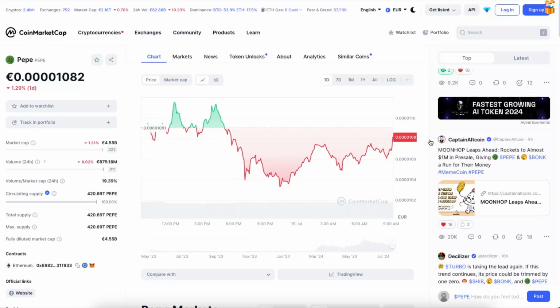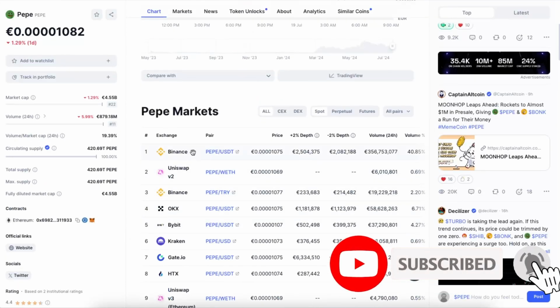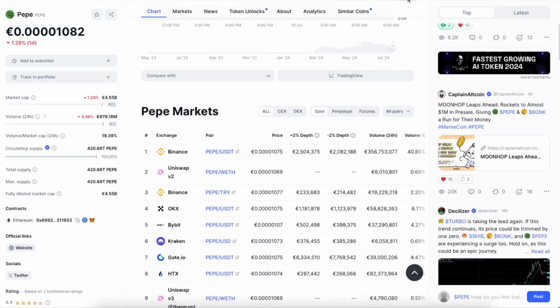Hello guys, in today's video I'm going to show you how to buy PEPE coin on Binance marketplace. As you can see, you can swap it between USDT.